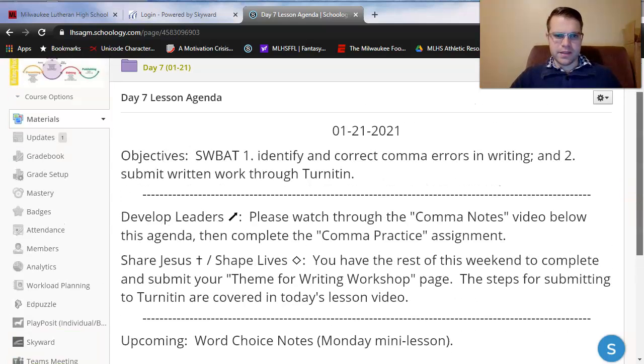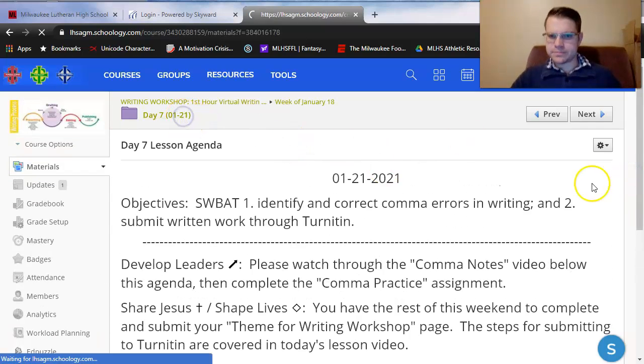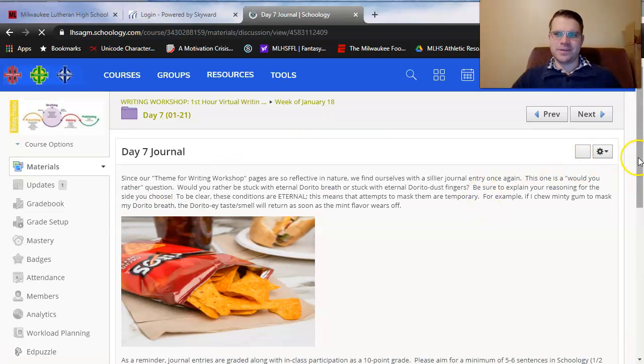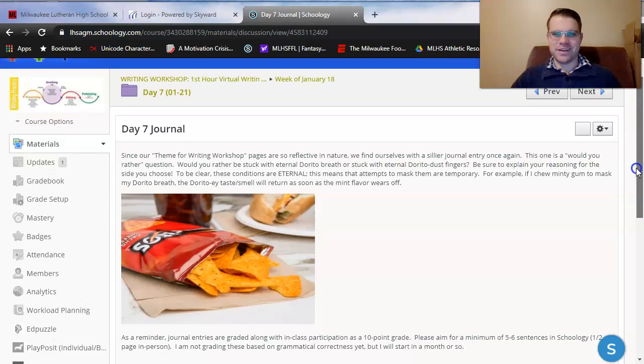Let's take a look at theme for writing workshop first here. And you're noticing here our lesson folder maybe is a little bit larger than normal. There's a couple things in there that are really small materials that we'll look at in just a moment here too. If you haven't completed today's journal entry yet, I want you to have some fun with it. This one actually is Doritos based right there. It's a would you rather. Would you rather be stuck with eternal Dorito breath or eternal Dorito dust fingers? It's a truly diabolical question, so I'm kind of curious to see how you guys answer for this.